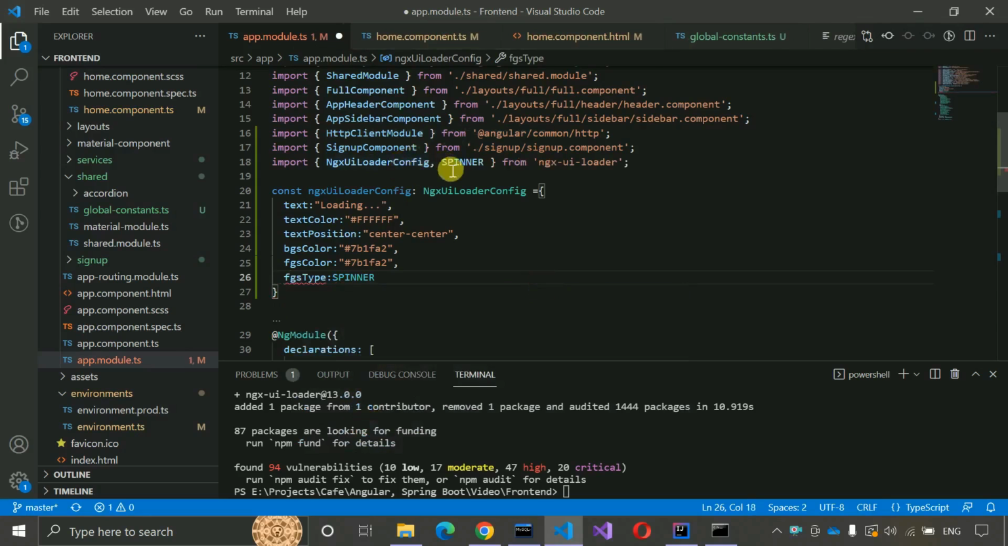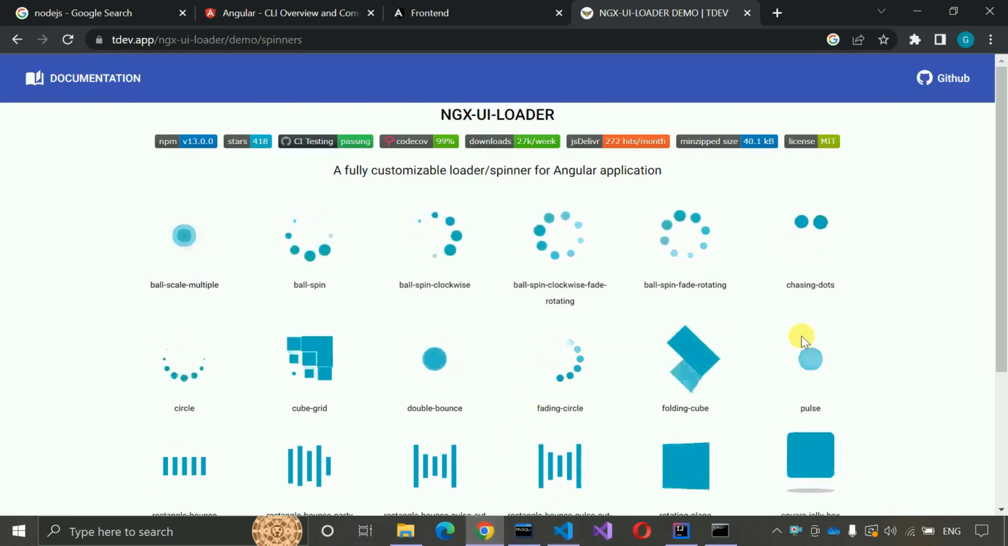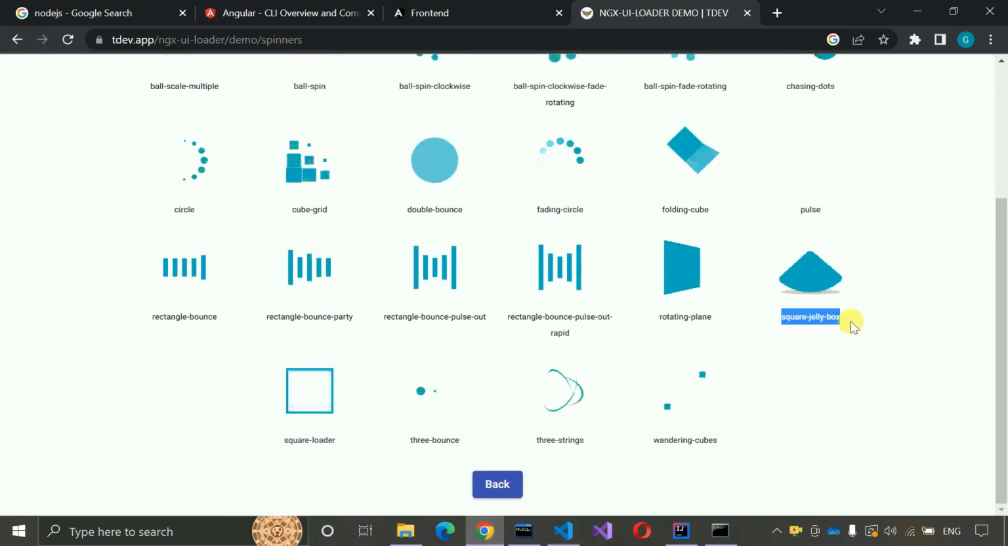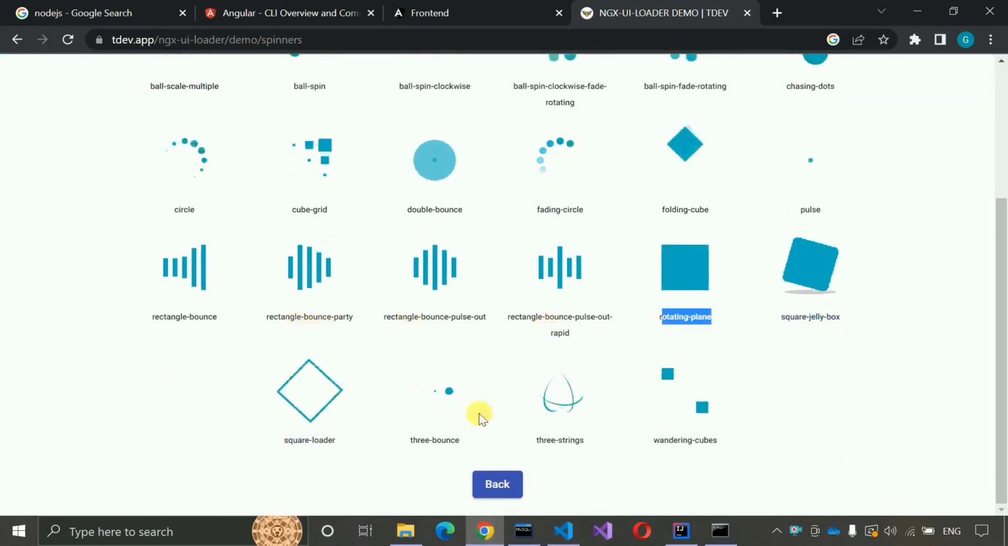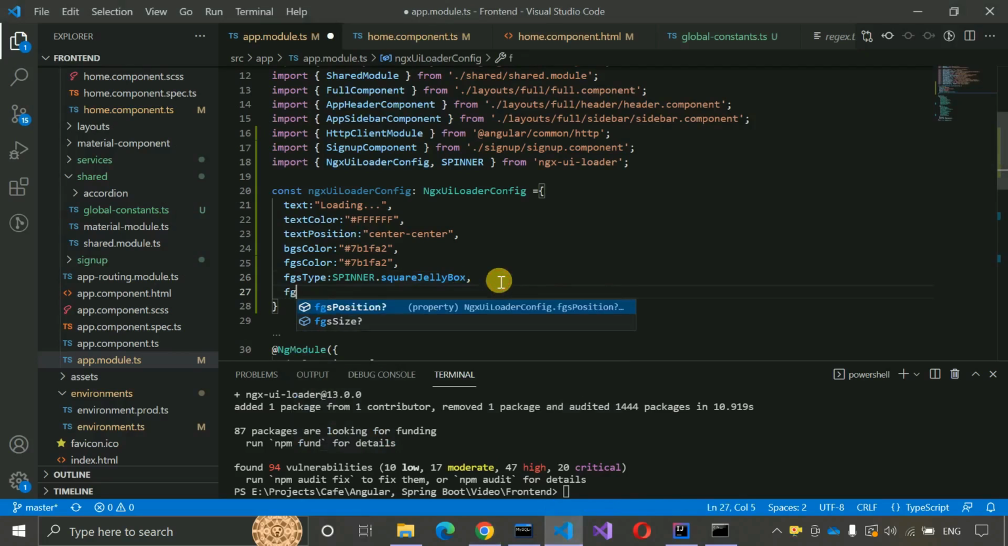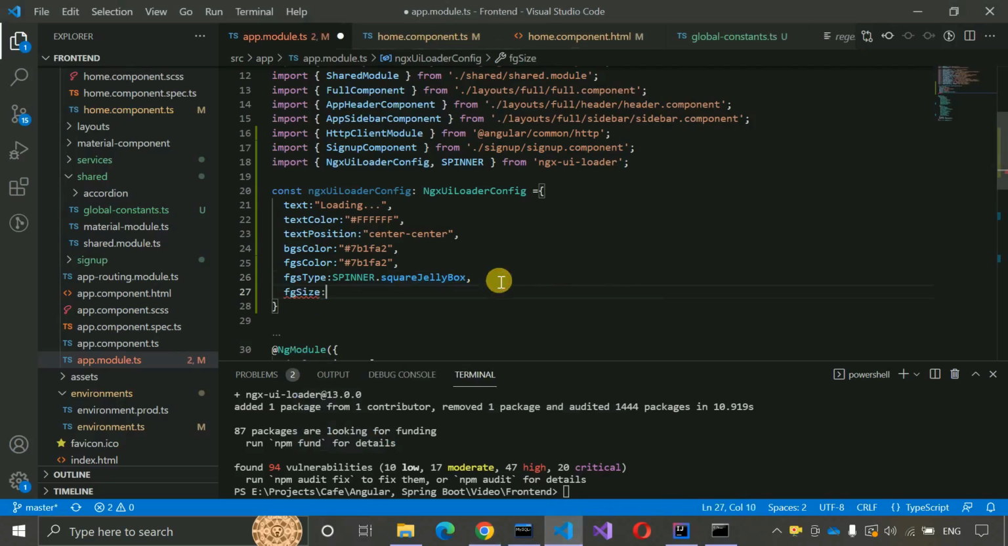You can see it is imported from here, and SPINNER.squareJelly, this one I'm using in my project, so I'm going to use this one, square jelly. Which one is square jelly? If I go to this place, you can find it over here, square jelly, this one I'm using. There are different names, so you can select as per your choice. Square jelly I'm using. So fgsSize, and I'm going to make it 100, hasProgressBar, so I'm going to make it false.